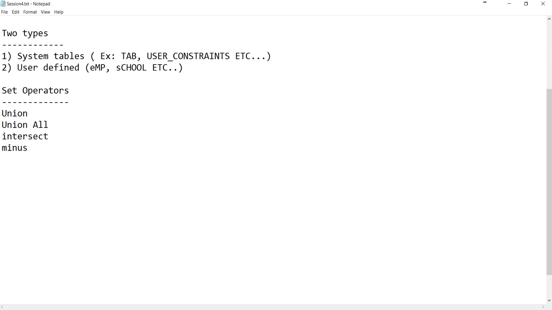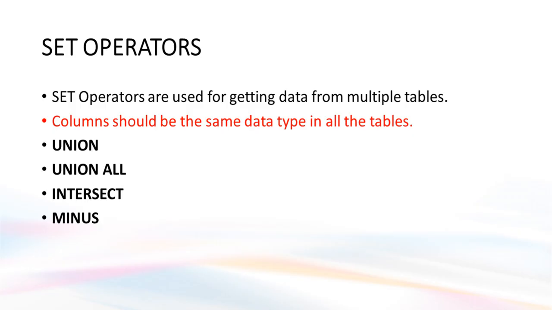Let me share my presentation. Just a moment. Right. So union, union all, intersect, and minus. These are the 4 set operators we have.